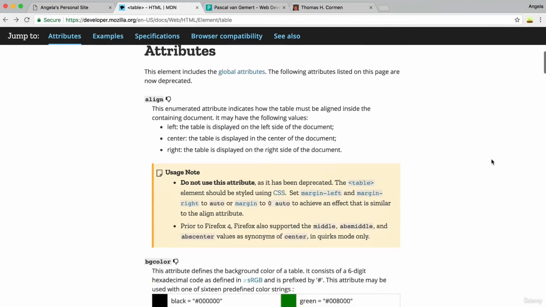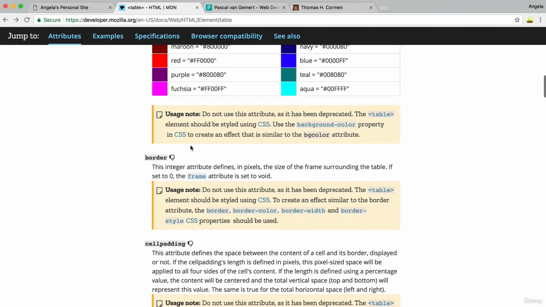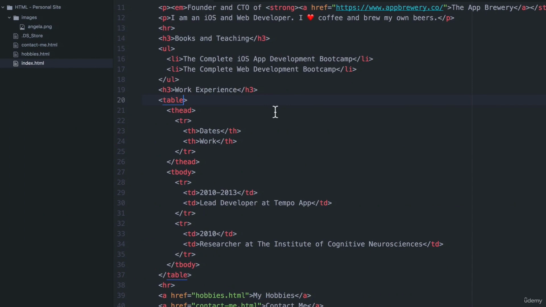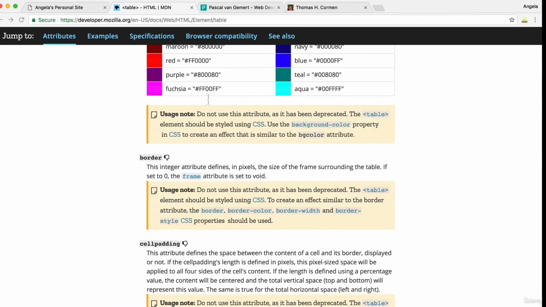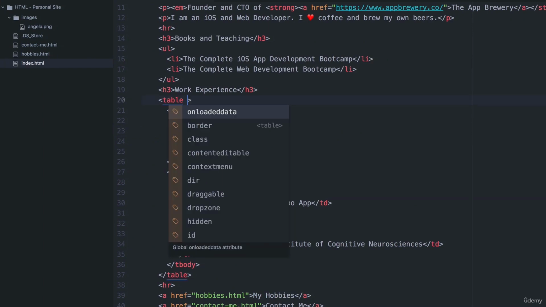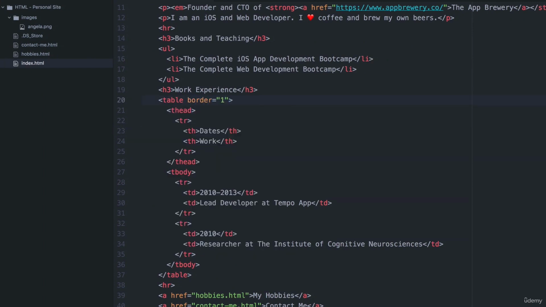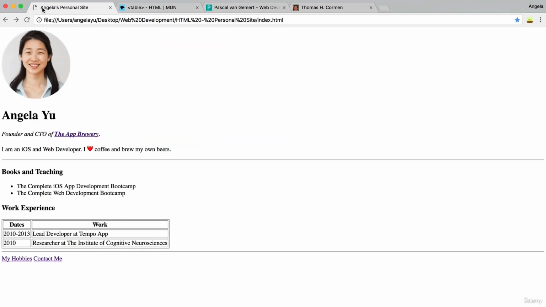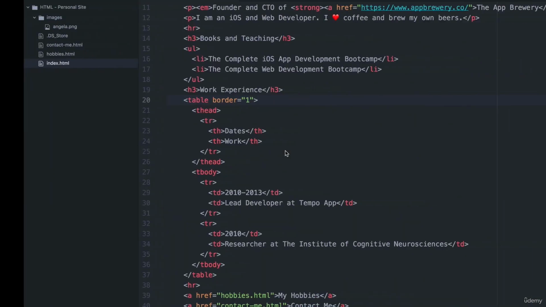And if we scroll through these attributes, you'll come across something called border. And this defines in pixels the size of the frame that's surrounding the table. We can add this attribute to our table element, not to t-head or table row or table heading cell or any of the other ones, because we're currently reading the table docs, remember? And we can add it and say border equals 1 pixel, let's say. And if we refresh our site, then we'll see this incredibly ugly HTML table that you'll see a lot in websites from the 90s. So let's get rid of it.